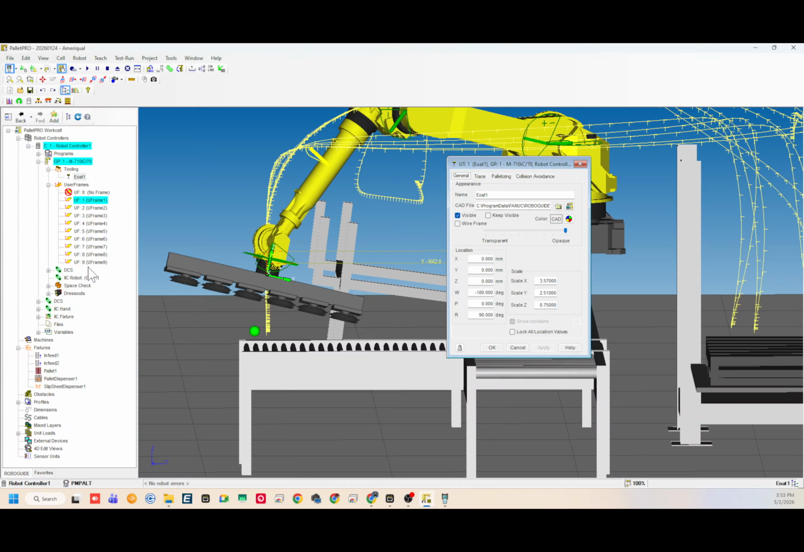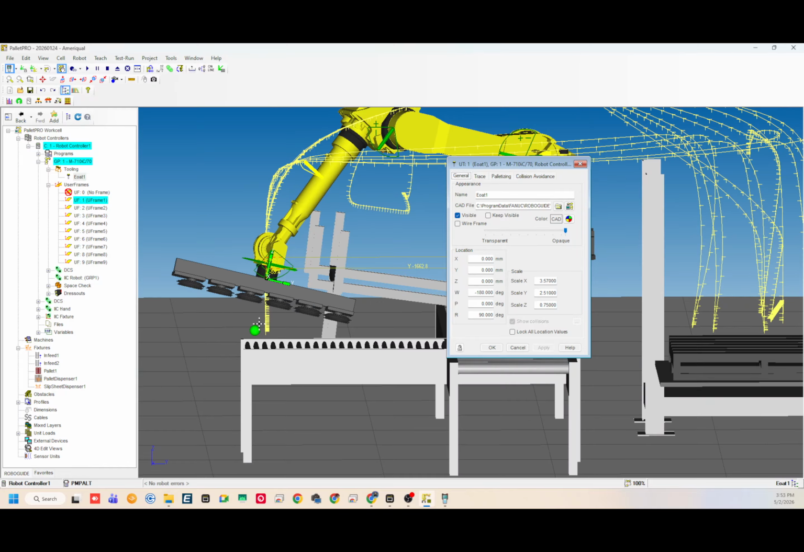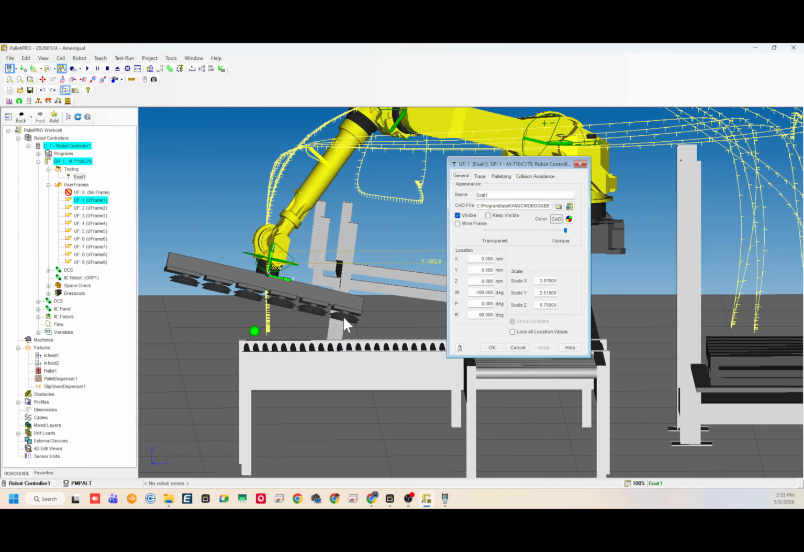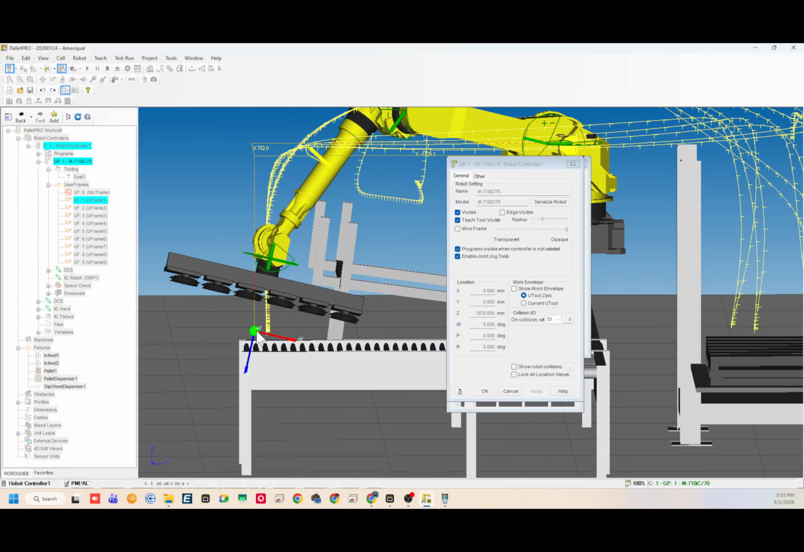Yeah, I'll just have to make this another video, so subscribe and whatnot. But yeah, I mean, it should be here under tooling, or there's a tool, or like how this has user frames, there should be a tool frame one. Kind of confused right now, to be honest. Or when I click this, utool 0. Work envelope, current utool.